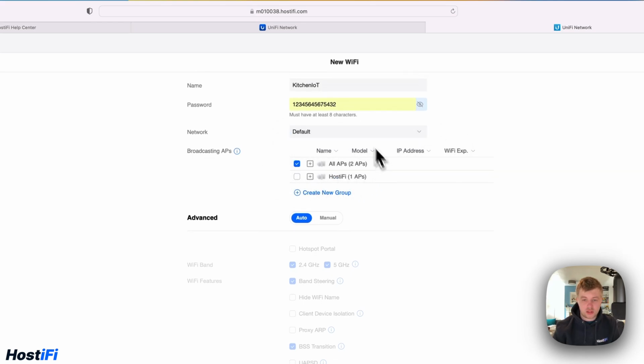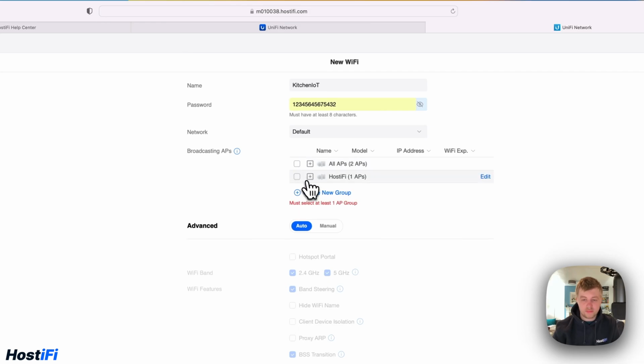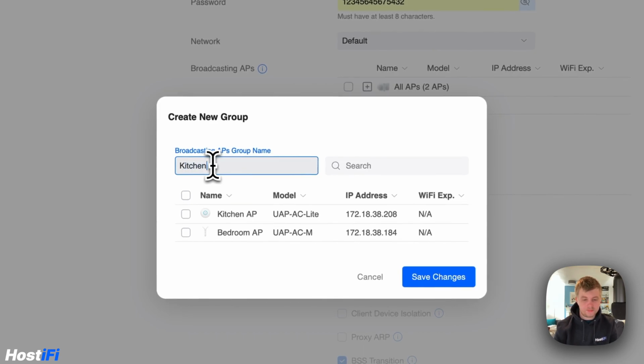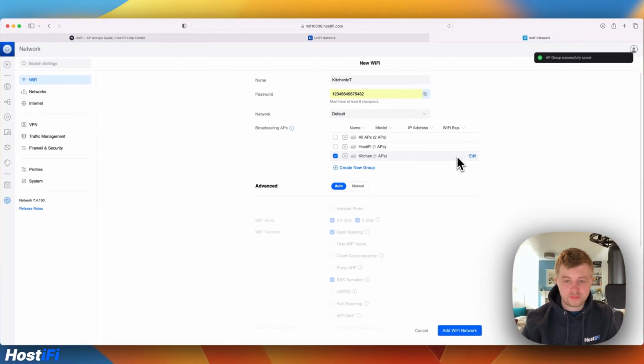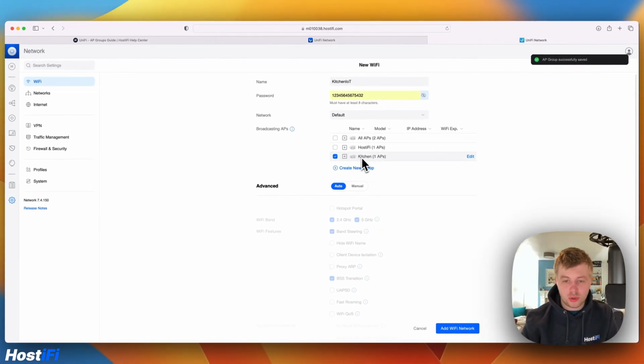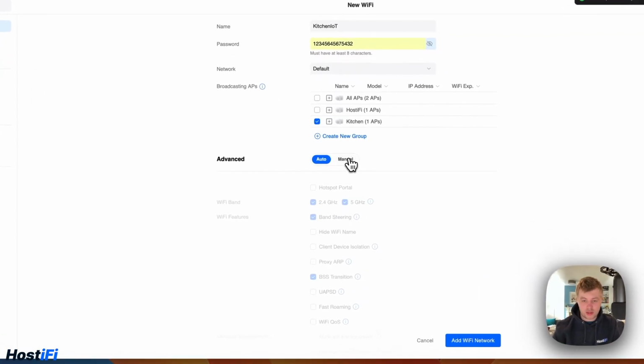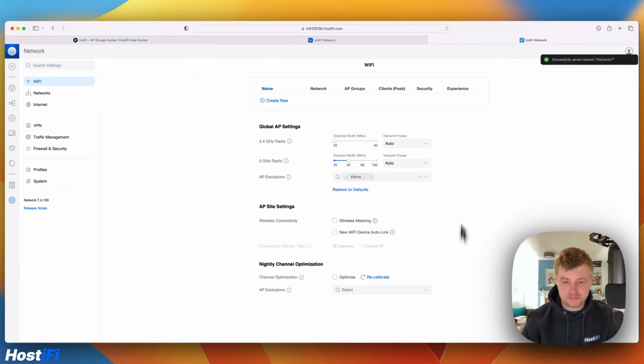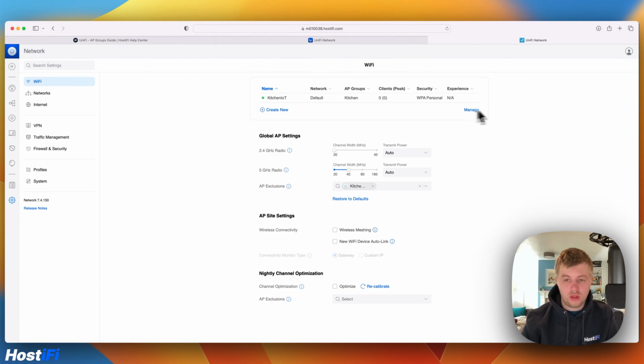And we're going to go down to the broadcasting AP section. And we're going to untick the all APs and create a new group. The group name is going to be kitchen. We're going to specify the kitchen AP. And that's going to be that one device now. And we'll go down and set the 2.4 GHz as well. So we're going to add that new network. And that means now that one AP in the kitchen on this AP group is now broadcasting Kitchen IoT.